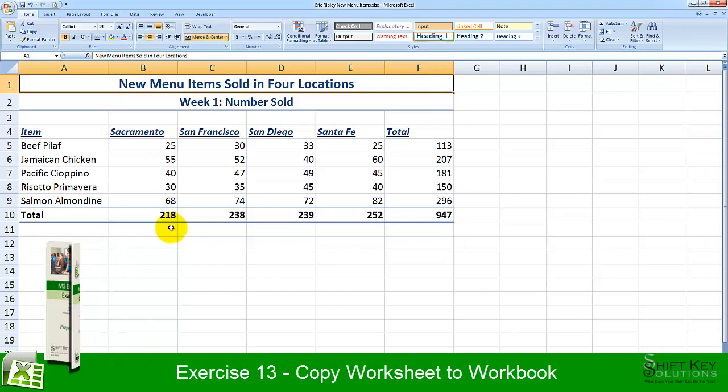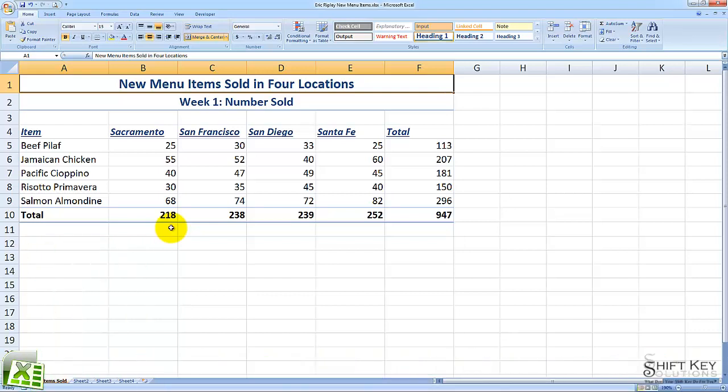In this exercise, we're going to look at the steps involved in copying a worksheet from one workbook and pasting it in another workbook.